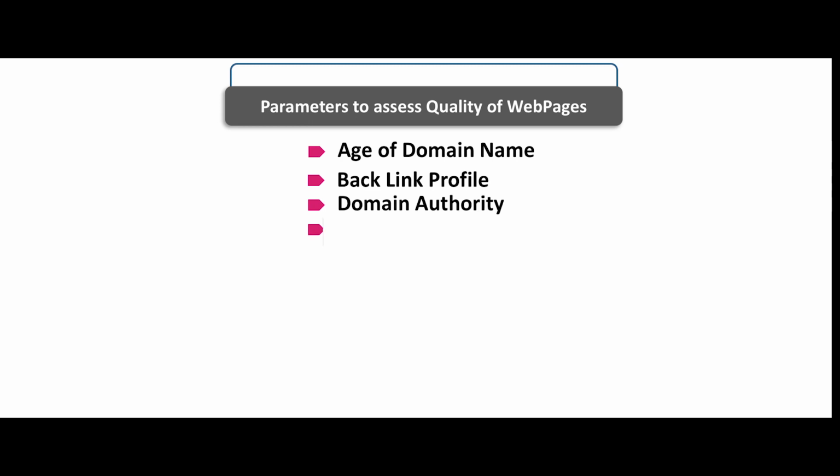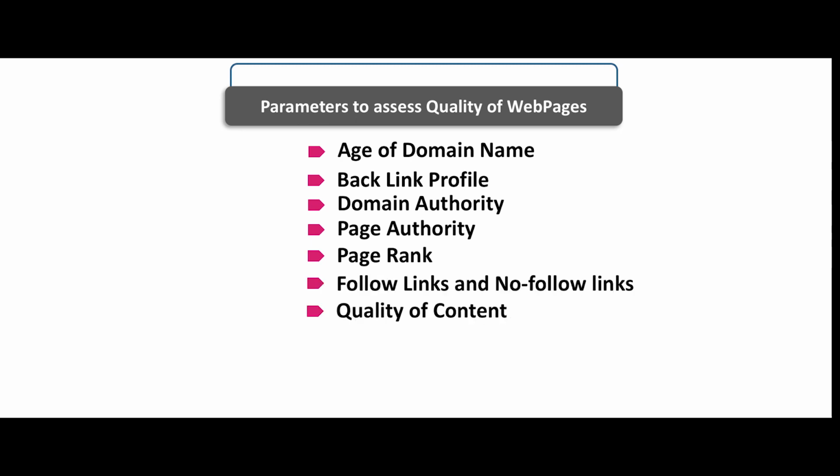However, in the SEO process, an external link from quality web pages only matters in the eyes of Google. Now the question is, how to check the quality of a web page so that you can genuinely start making efforts to secure quality links. These are the parameters that will help you to assess the quality of a website or a web page: age of domain name, backlink profile, domain authority, page rank, follow links and no-follow links, and quality of the content. Now let us discuss them one by one.